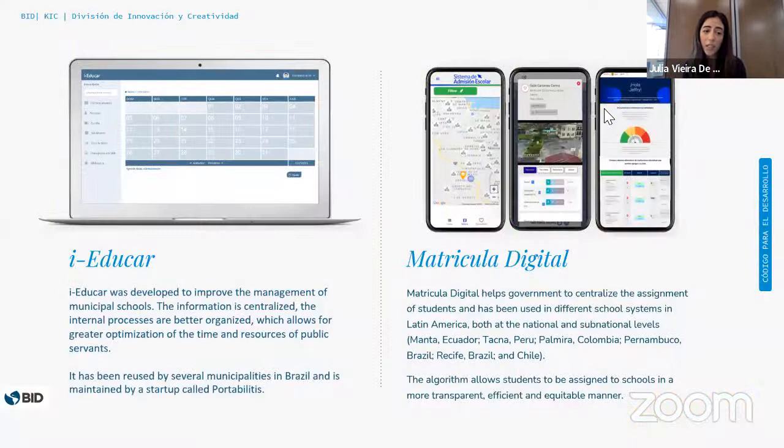And I just want to give some examples, because when we talk about quality education, it means the role, right? So we have a little bit of management. Managing a school is really hard. For example, Educar is a tool that was developed by the government of Brazil and is now maintained by a startup in Brazil, but it's free, it's open source. It's focused on improving the management of municipal schools, centralizing the information, improving resources. So this is a huge part of increasing quality of education anywhere.